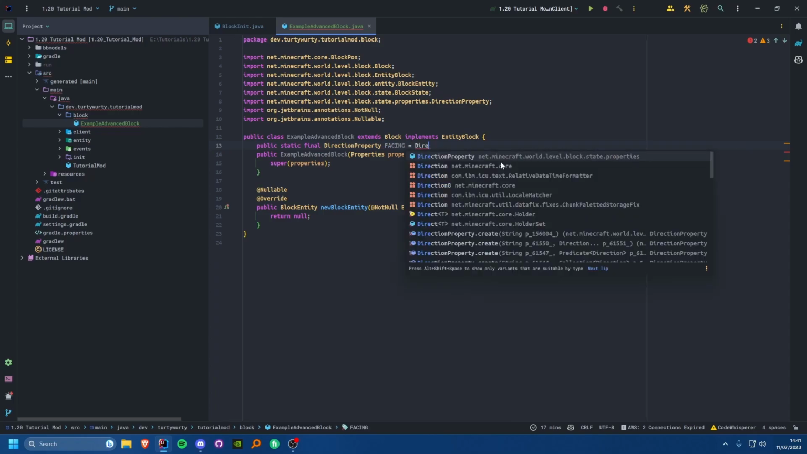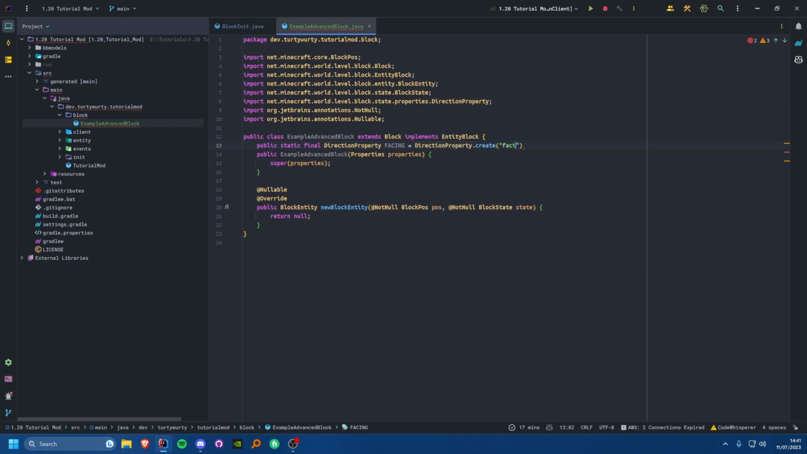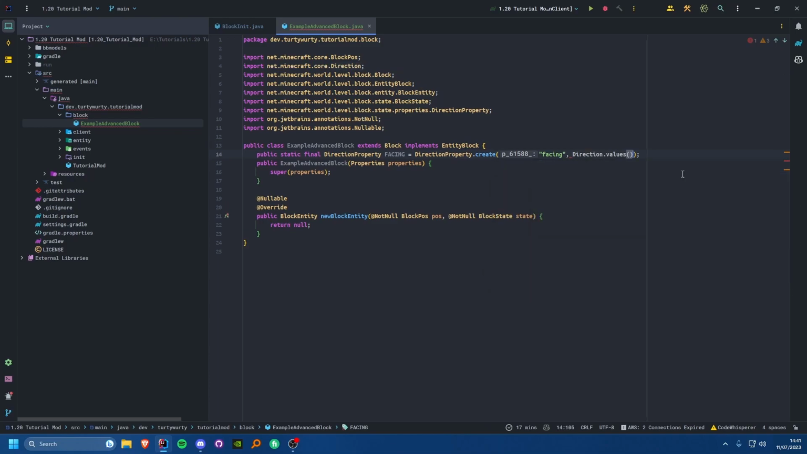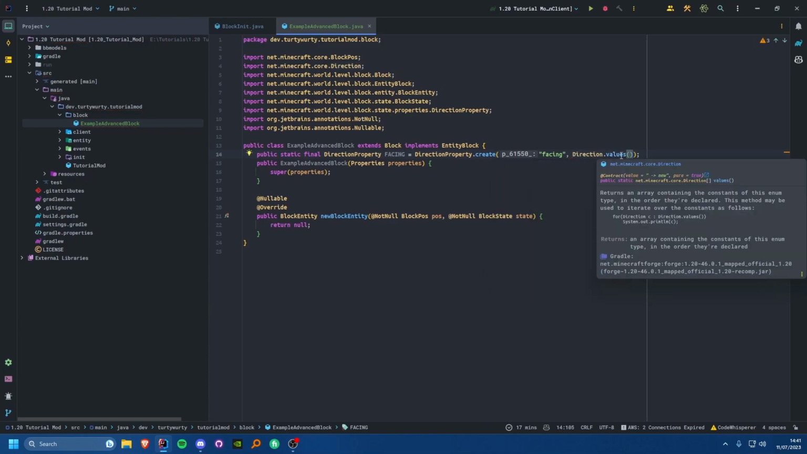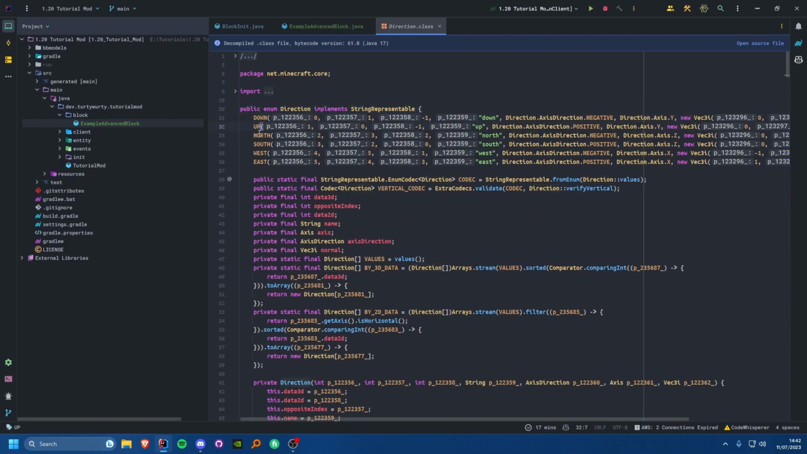First of all, you can do direction property dot create, and then you can give it a name. So for example, facing, and that would work. And you can alternatively pass in the specific directions that you want this to work for. You could also do like direction.values, and that would work fine. So that would give you all the default directions. That would be down, up, north, south, west, or east.